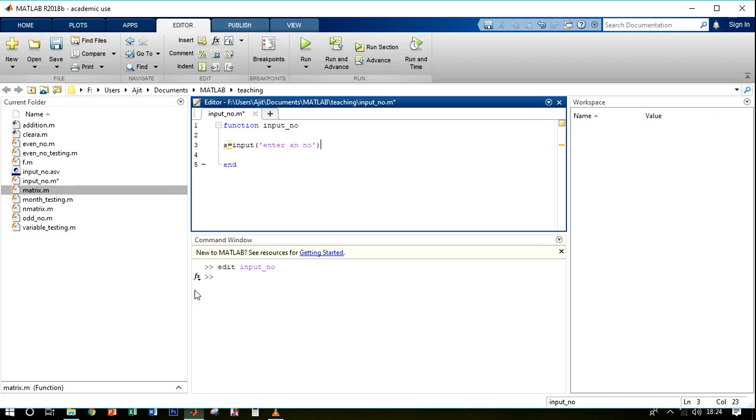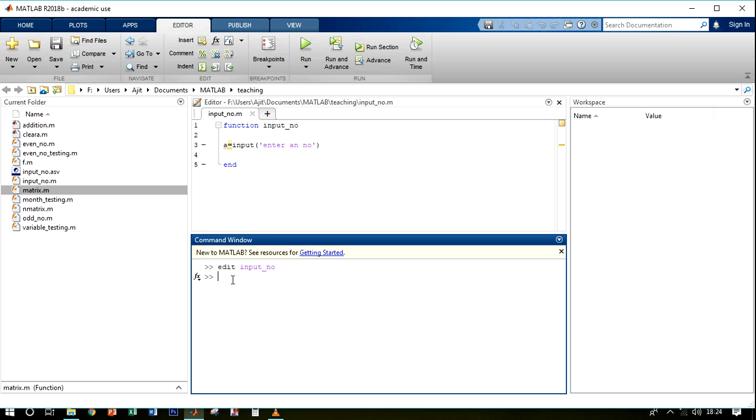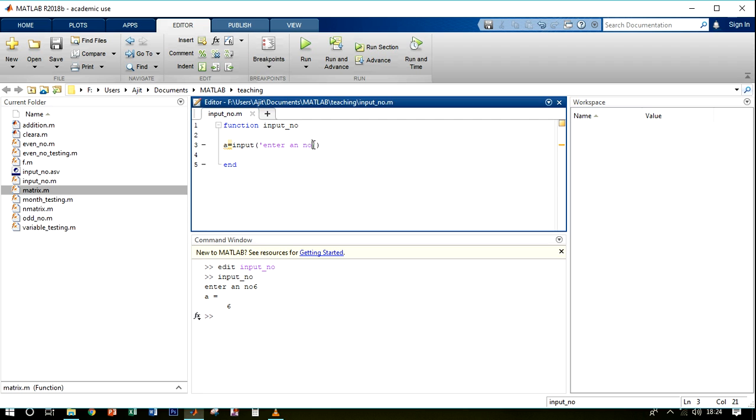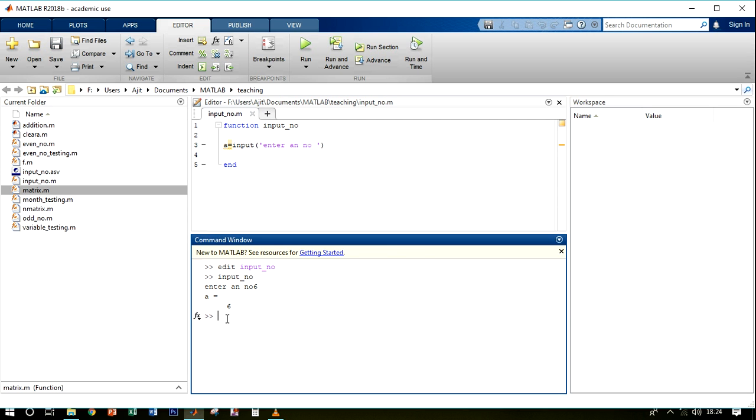Let's see whether our function is working or not. So input number, hit enter. So it's asking for an input, let's say 6. So the value of variable a is 6. So it's taking input from a user. And let's try a few more examples. Let's say this time 9. Okay, it's working.